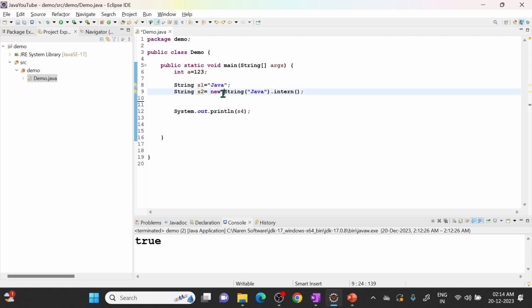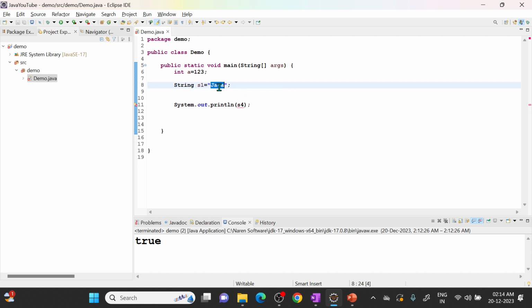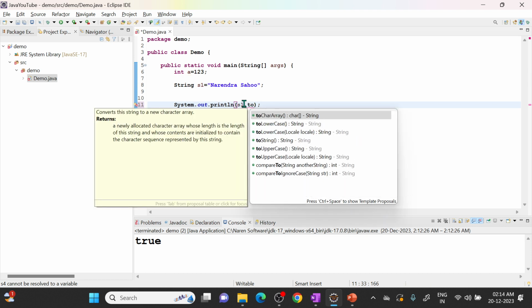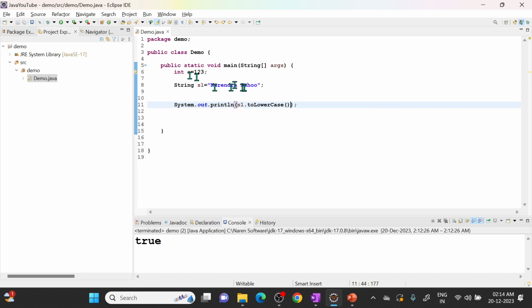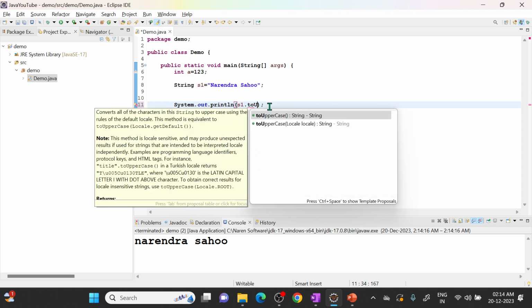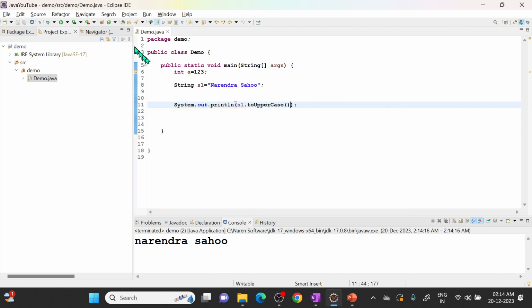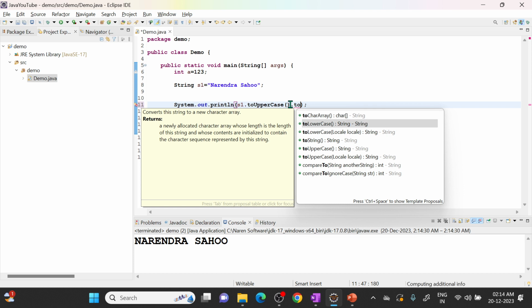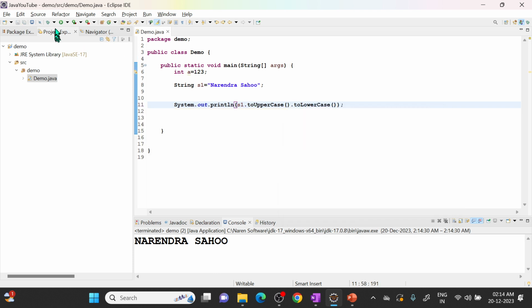Okay, let me remove this. I will say "Narendra Sahu", and I want to convert s1 to uppercase. This is a mixture of lowercase, right? You see it is making all lowercase. I can say toUpperCase, so it will make it capital. We can also do chain calls: we can say toLowerCase, first it will do upper, then it will do lower.